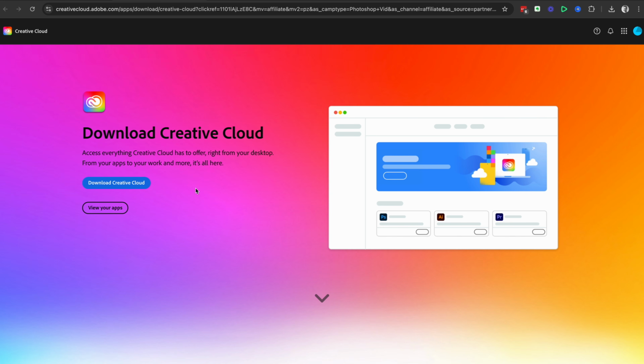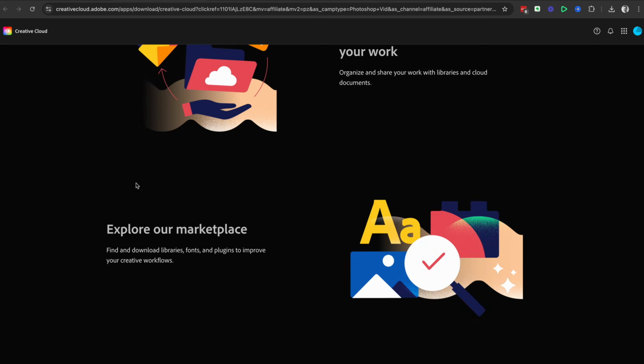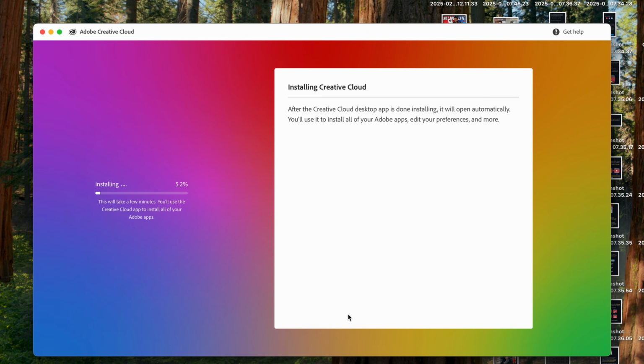Once we have this all filled out, our Creative Cloud app will download on our computer and you can open up your Creative Cloud and then download Photoshop. Once it's downloaded, it will be installed on your PC or your Mac.